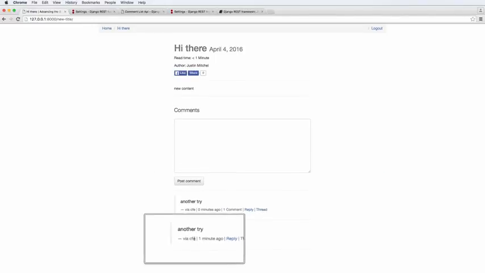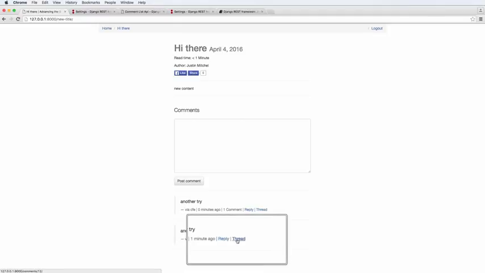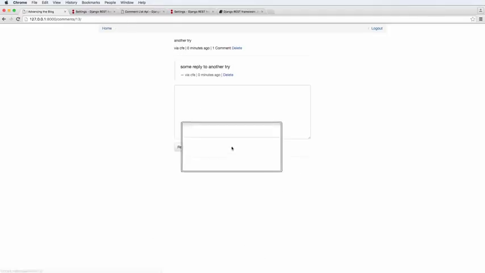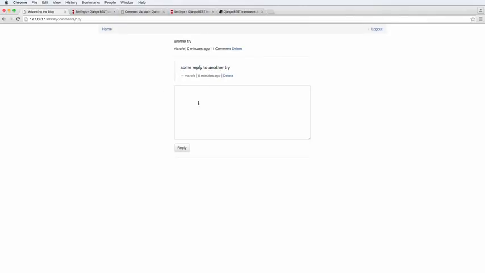Refresh, and we should see that one of these has a reply. So let's go into the thread. Oops, not that one, but the top one has a reply. So we'll go into the thread, and we see that the comment came through. Now it's coming through as our CFE user, which was, if you remember, our default user.